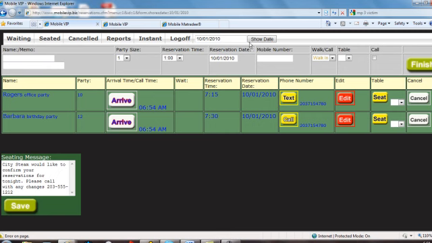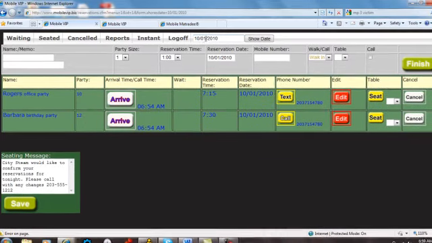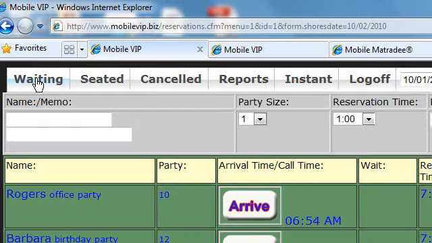Here's your reservation book. Today's date is 10/1. If you want to see reservations for tomorrow or later in the week, just change the date and click show date. See, it says 10/2, which is Saturday. These are the people who made reservations for Saturday. That's simple. It always defaults back to the day that you're on, which is important. Say you're checking reservations for tomorrow, you don't have to worry about forgetting to go back to today's page and then realizing you're seating people on the wrong day. So it automatically defaults back.